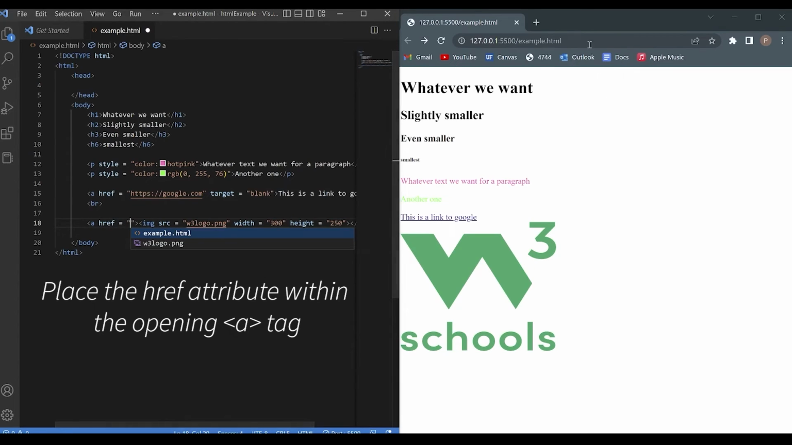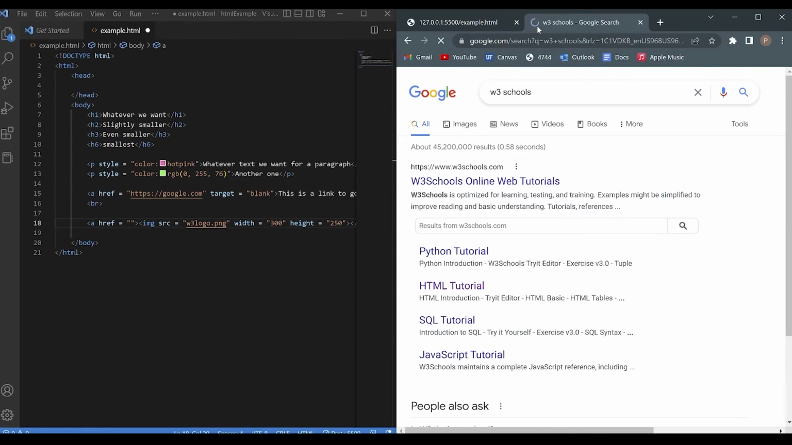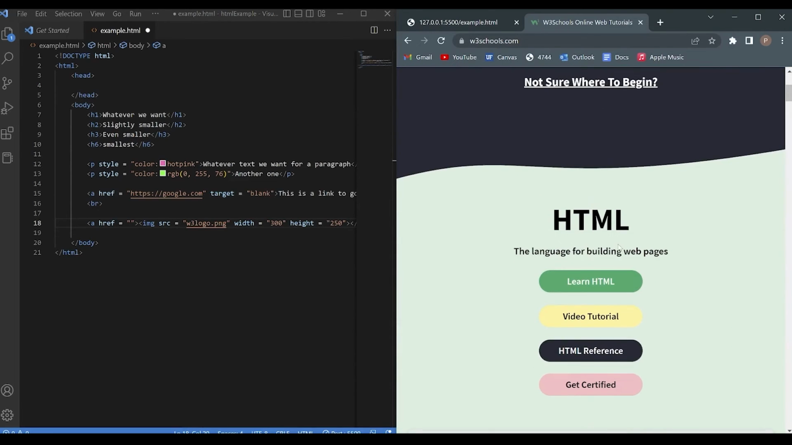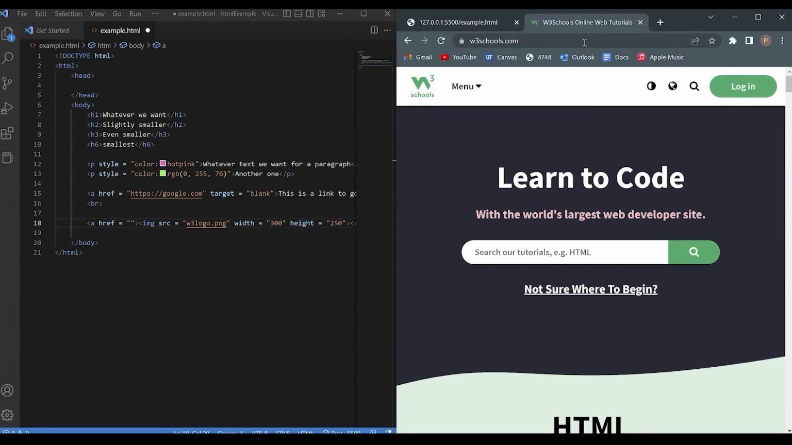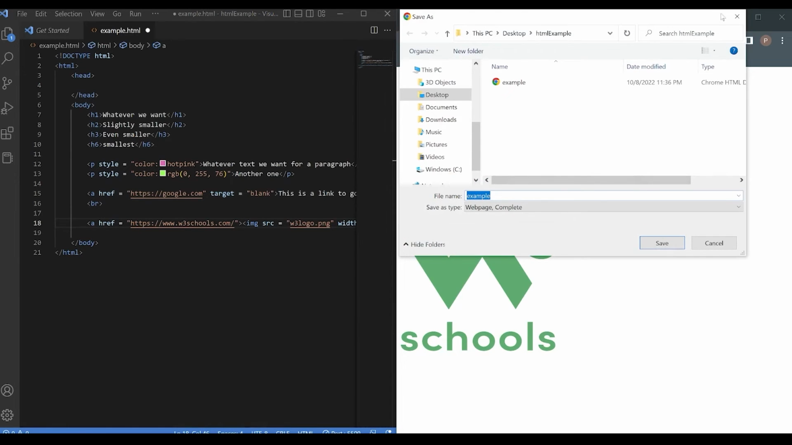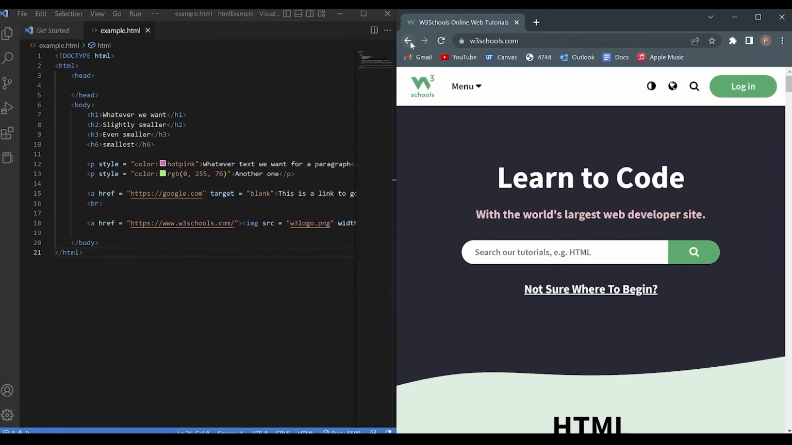And so now let's find the W3 website. Over here. So this is a W3 website. It has a lot of useful information. So we can Control C this, paste it here, and then if we save this document, then we can come over here and we can click on this, and it will take us there.